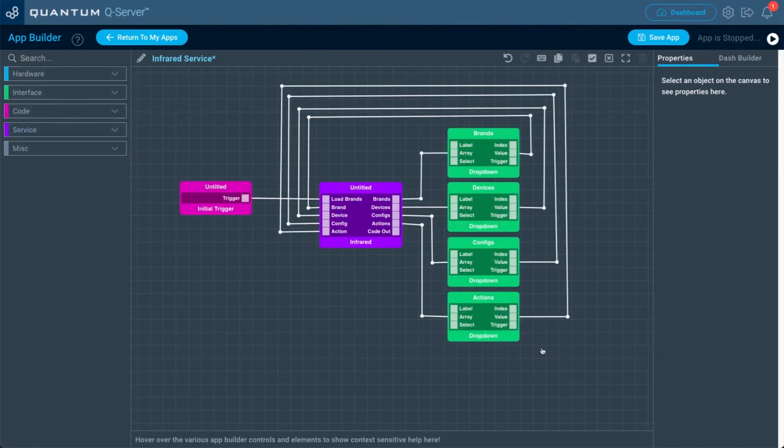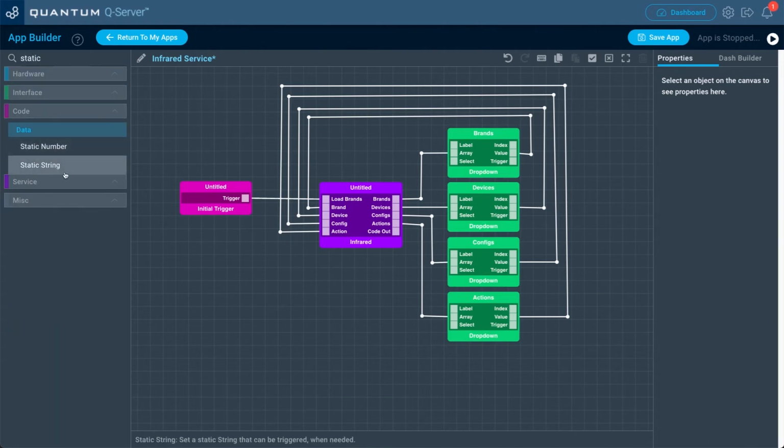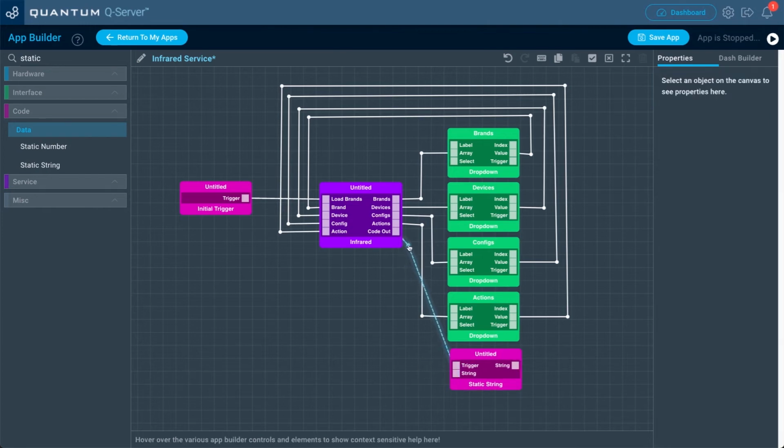Okay, so the next thing we need to bring in is a static string code object. And we'll put it right over here. And then we're going to connect the code out port of the infrared service object to the string port of that static string object. Now what this is going to do is store that IR hex code that we configure using the dropdowns, and then it won't send it out to the IR emitter until it's triggered.